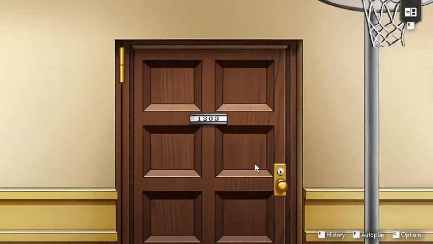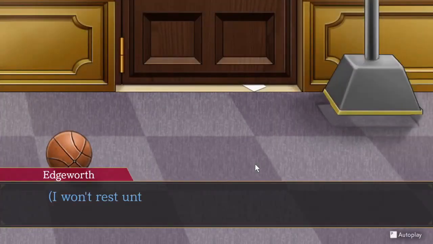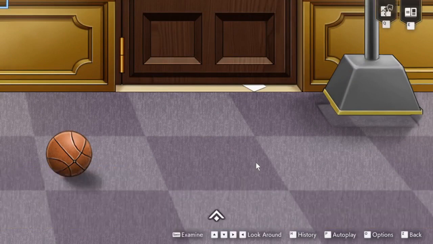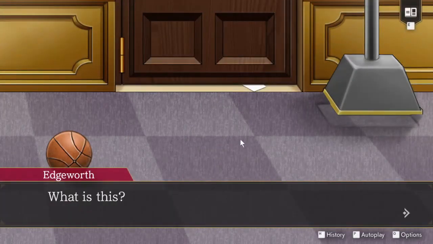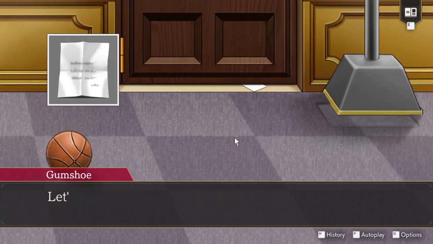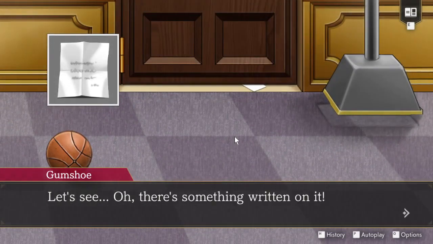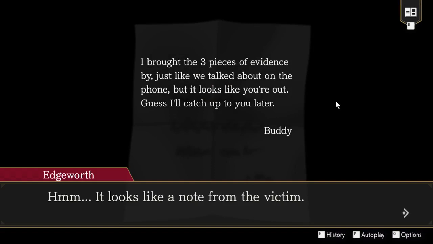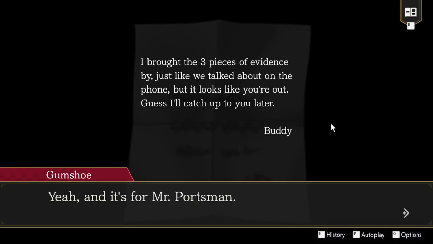What have we here? Oh? I will not rest until I've examined every suspicious looking nook and cranny! What is this? Looks like scrap paper. I'll get it, sir. Let's see. Oh, there's something written on it. It looks like a note from the victim. I brought a piece of evidence by, just like we talked about on the phone, but it looks like you're out. Guess I'll catch up to you later, buddy. Yeah, it's from Mr. Portman.